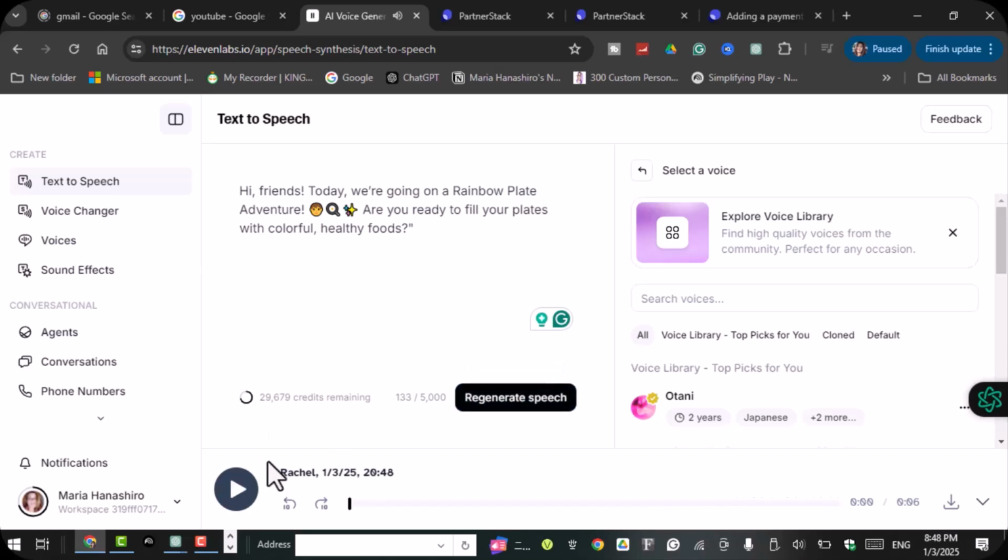Alright, so I'm good with that. I'm going to use Rachel, or you can use your voice if you want. So let's generate this one. What you're going to do is, after you finish this one, you just go here at the bottom. You see this arrow and just download it.